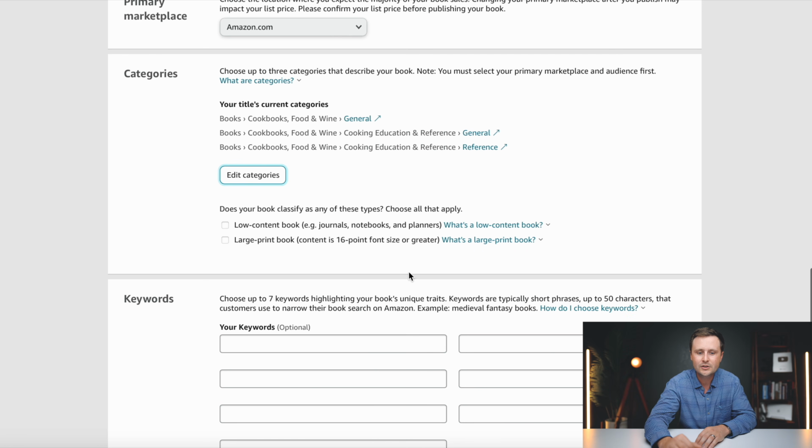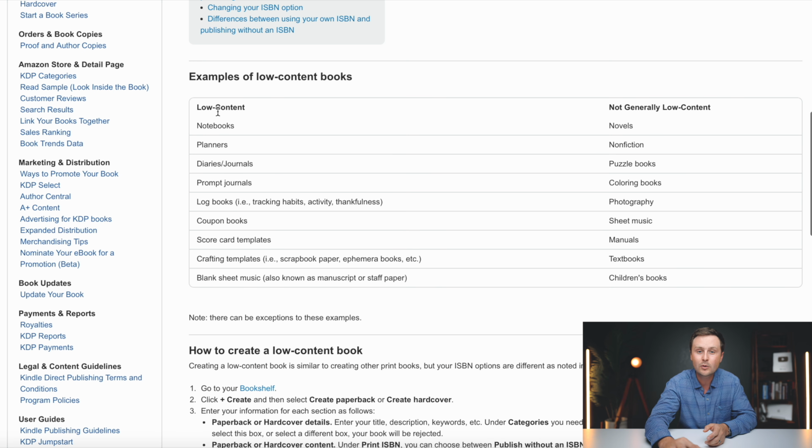And then you've got 2 more questions here. Is it a low content book? Yes, this is a low content book. As we were talking about before, it falls into the low content category. Although it doesn't specifically say a blank recipe book, you can kind of tell that it fits more in this side over here than it does in this side of medium and high content books.